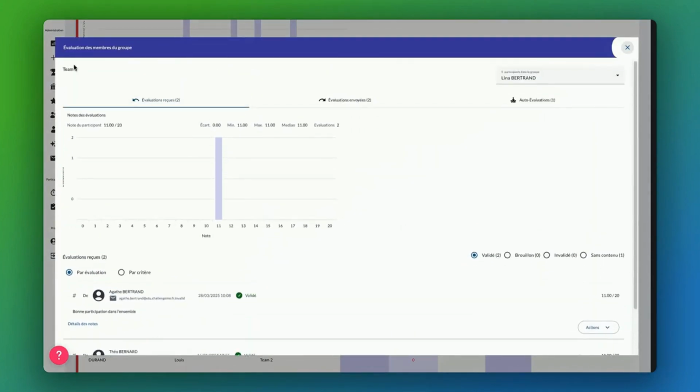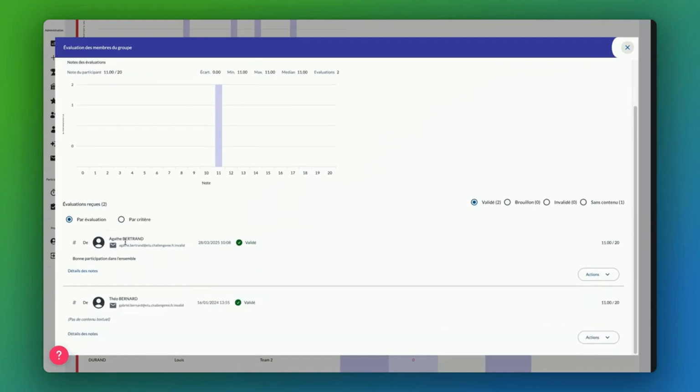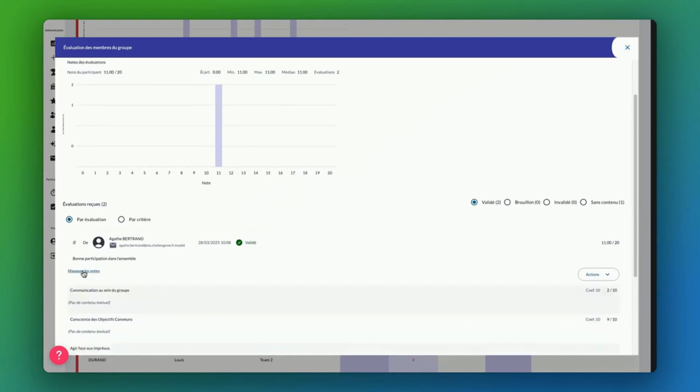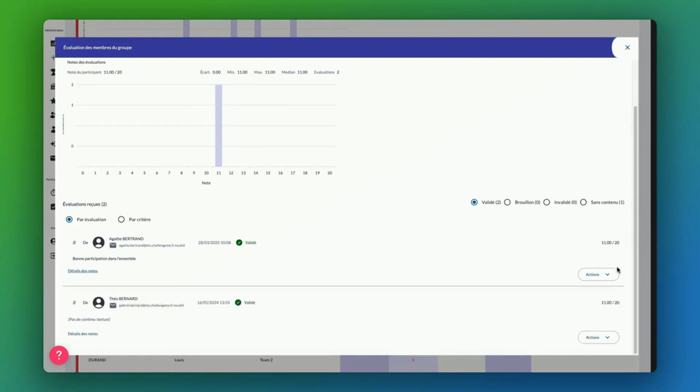I'm focusing on team 1, on the student, for example, here Lina Bertrand. I can see the number of evaluations she has received, the evaluations she has received, and the details of those evaluations along with the various comments. I have action buttons to possibly moderate, save as draft, or invalidate certain evaluations.